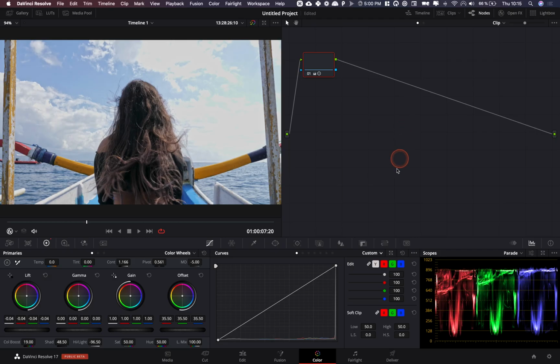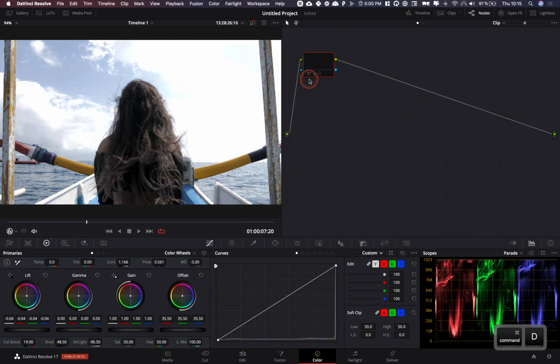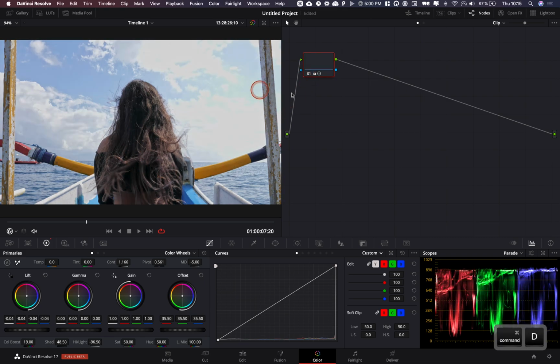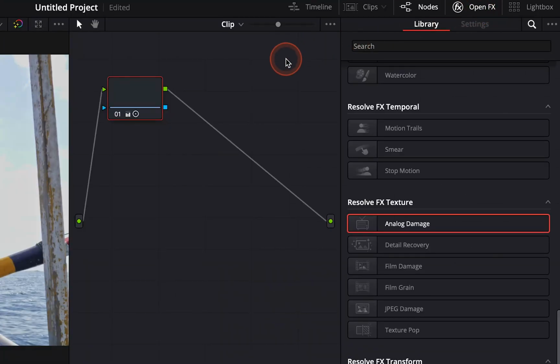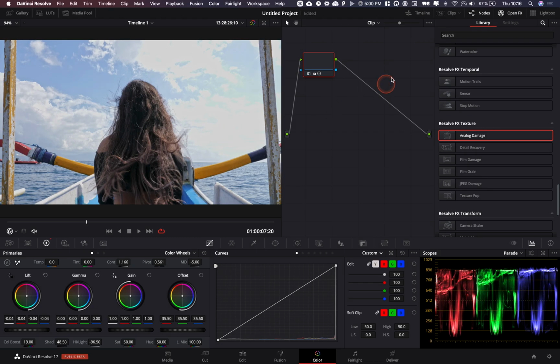Alright, so we are in DaVinci Resolve 17 right now. We are in the color page. I have a clip of a girl on the boat, and I've applied a quick color correction to it to make it pop. But what I would like to do is to create my own retro effect for it. And luckily, there is a great effect in DaVinci Resolve 17 that offers you a lot of flexibility and creativity on how to create that in seconds.